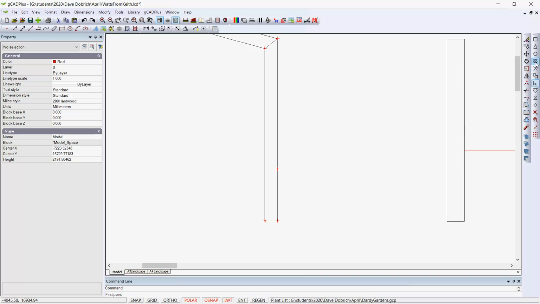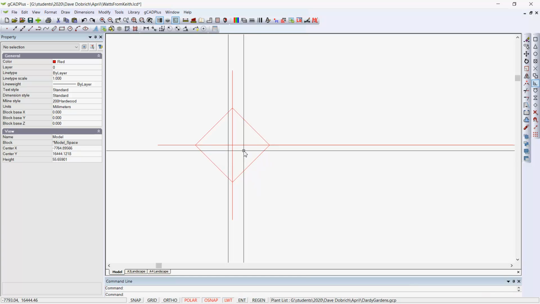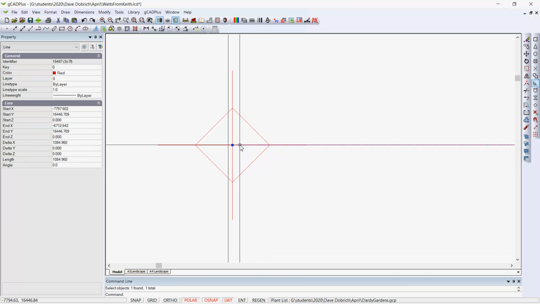Let's hit line, and now we can say this little symbol up here, the circle with a cross through it, is a node. So I'm going to jump to that node, and with ortho on I can draw my line latching on to the line. But you can see it misses just slightly off, and unfortunately we can't move the node and make it perpendicular to that line.